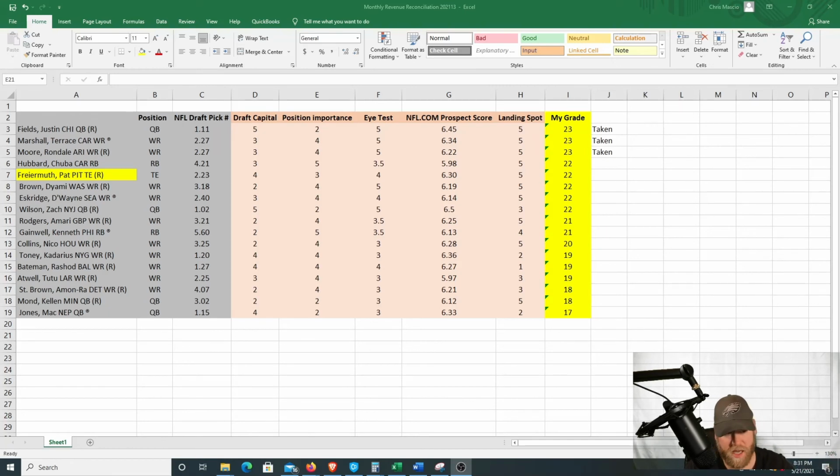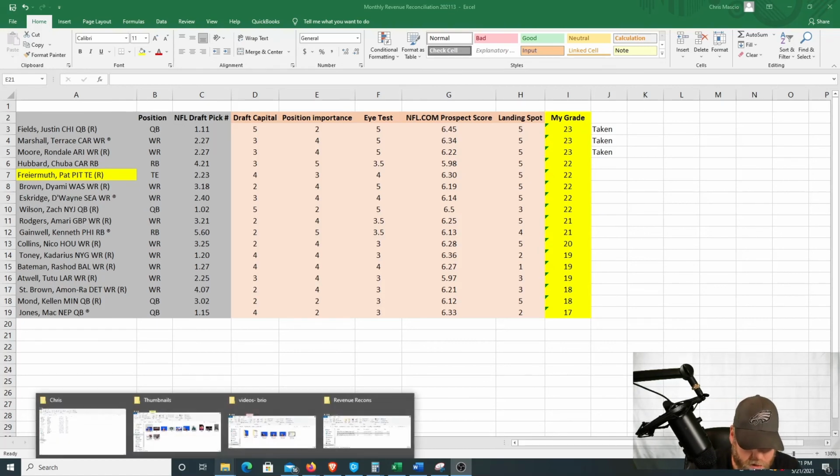I really do like Zach Wilson. I just don't value quarterback as much as some of these other positions, and right now I need a tight end. I actually really like the upside with Pat Freiermuth, and I'm going to go Pat here. I think it's a smart pick.